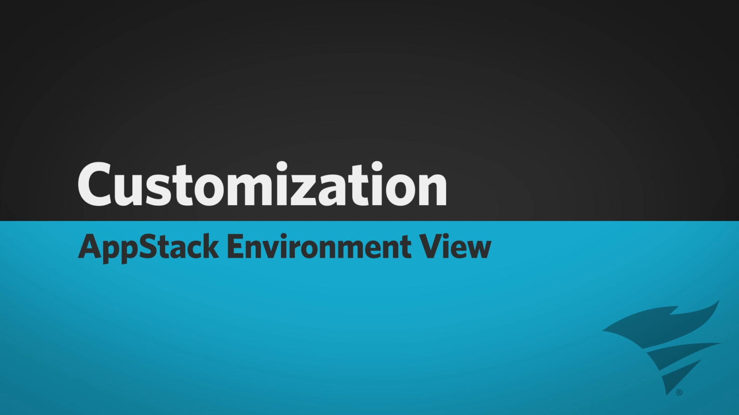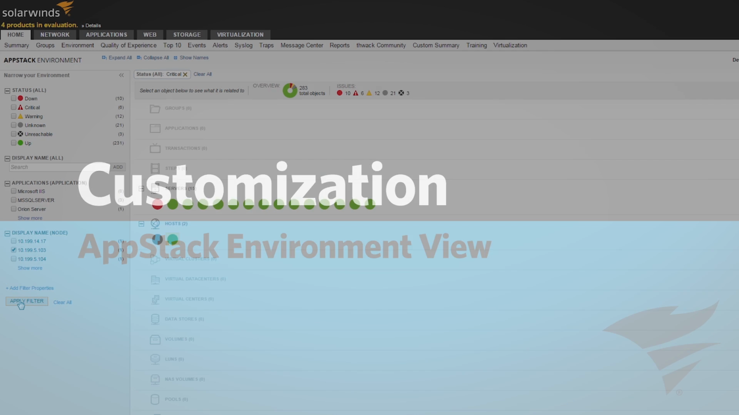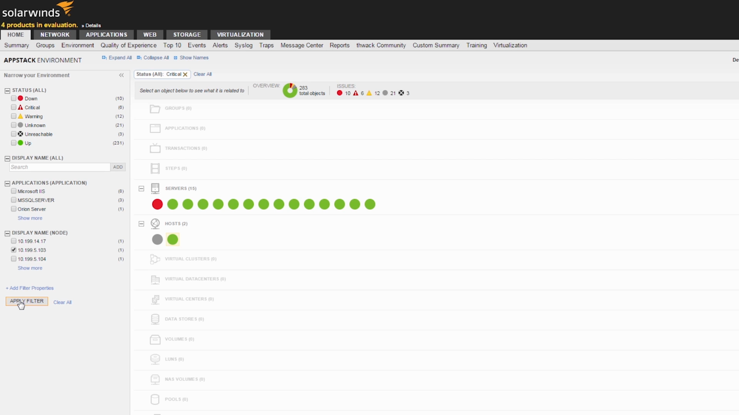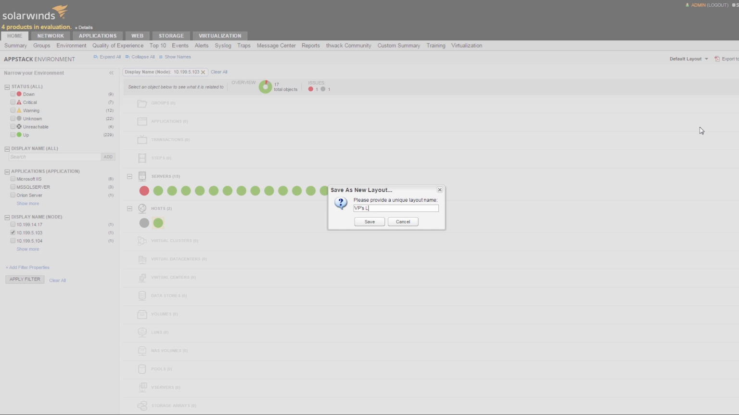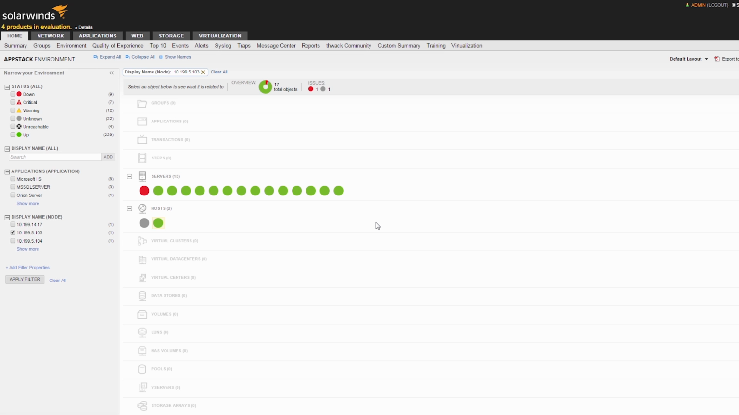Once you've created a filter, you can provide that view to other groups or departments. For instance, if I want to give a department VP access to only the performance of resources in her department, then I can filter and then go to the upper right-hand corner and save this view as a new layout. That way, the department VP is able to see her resources, assuming she has permissions to do so.